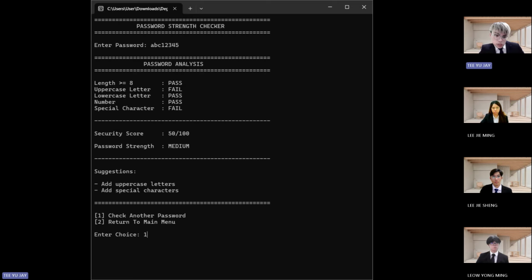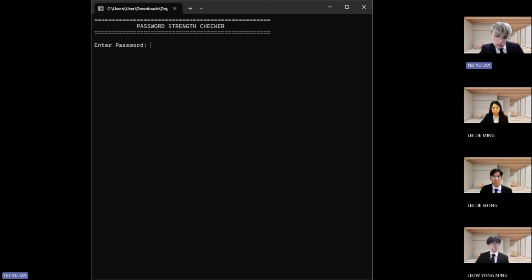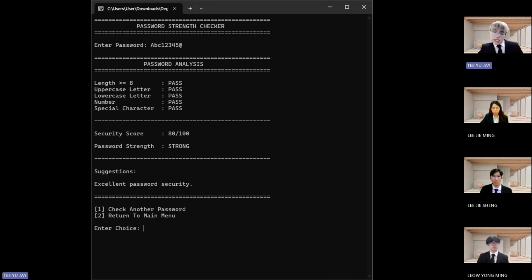So now I will check another password and enter a strong password like ABC12345 Lion. This password meets all the security requirements. It includes an uppercase letter, lowercase letter, number, special character, and a good password length. As a result, the program gives a high security score and classifies it as strong. Since the password is already secure, the program displays a message indicating that it has excellent password security.